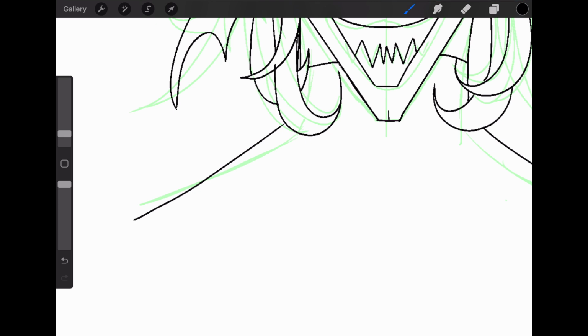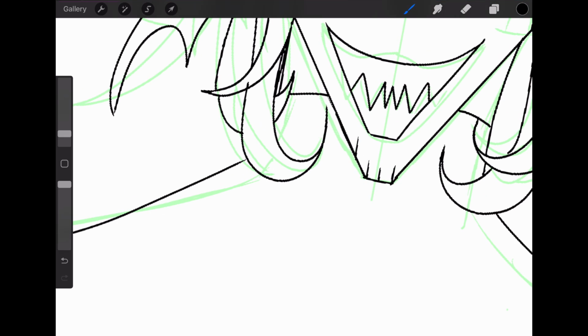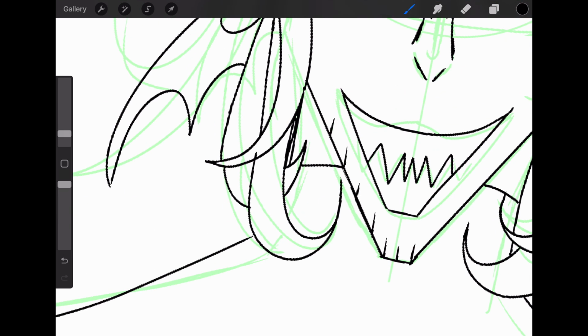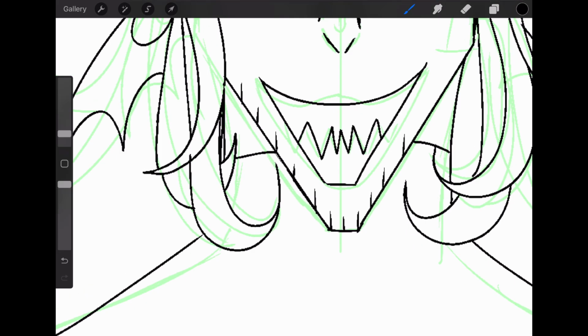I was trying to figure out what was not looking right about this character, then I realized that I forgot his stubble. So don't forget his stubble. And it's literally just lines that go on the chin.